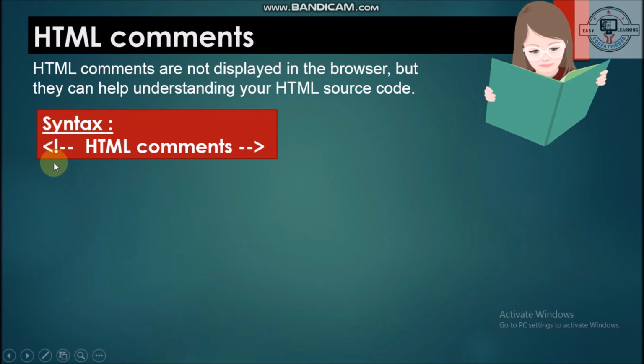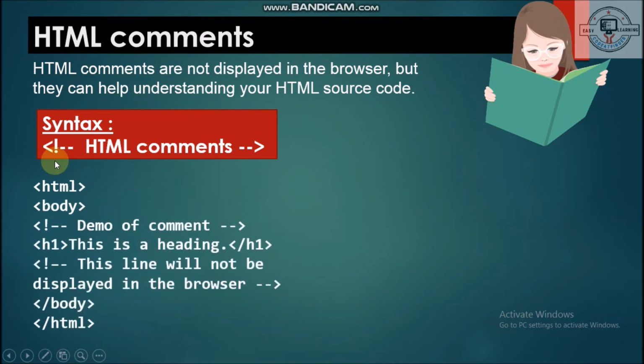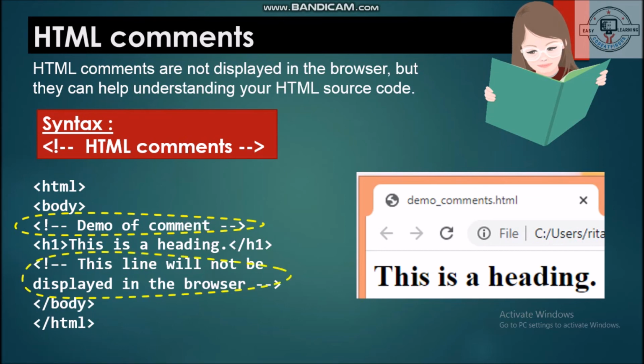This is a simple demo example. In this we can see a heading. This is a heading. Only this will be displayed, and the rest of the things which are given in the comment section will not be displayed. Just see the result of this. Demo of comment is not visible. This line will not be displayed in the web browser. So these two lines are not displayed on the web browser.